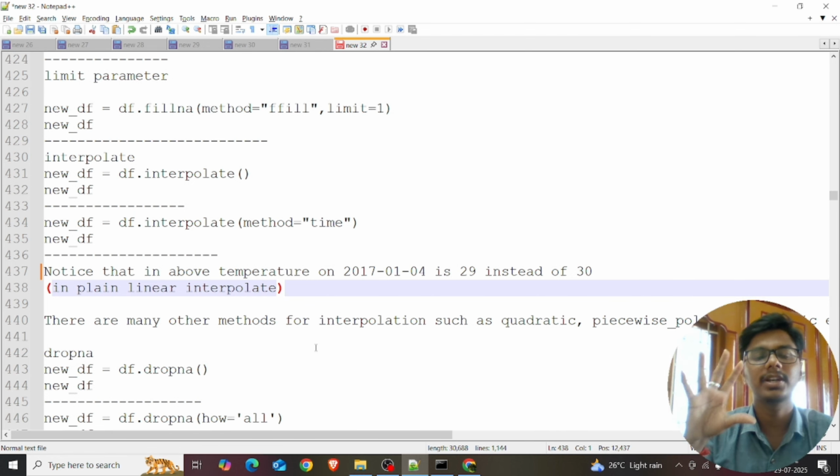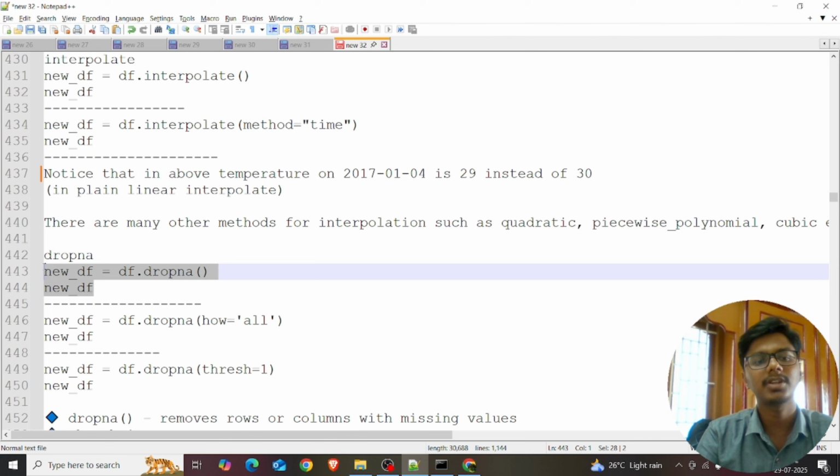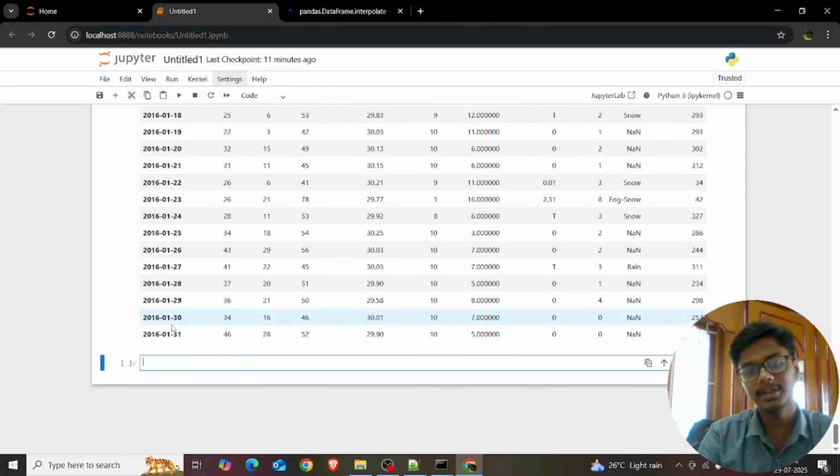So I just explained interpolate means it will be getting the mean, average, median, mode. That's like that, it will be printing. So I just enter into the dropna. What does dropna mean? We are dropping the null values. I don't want the null values, so I drop the null values.